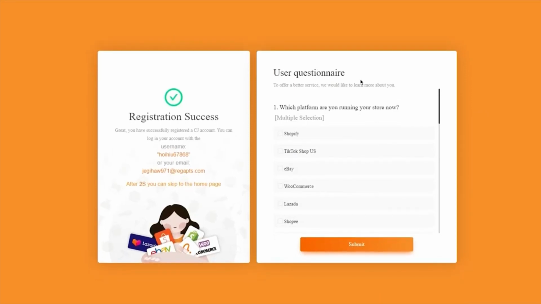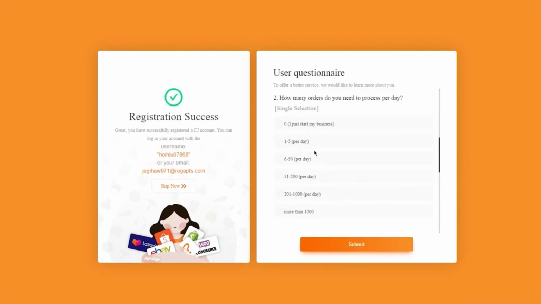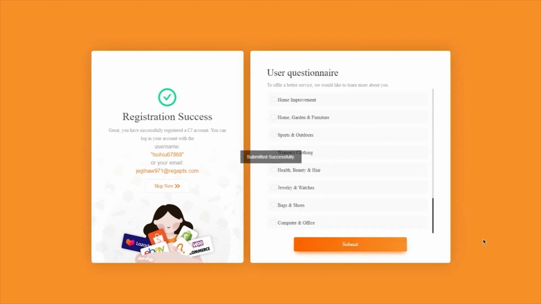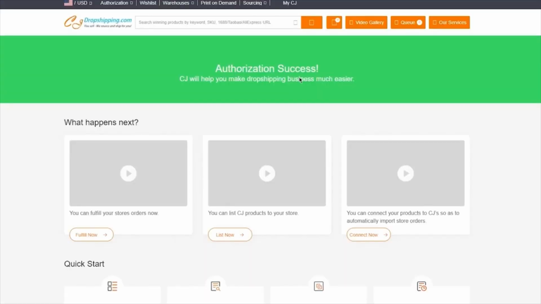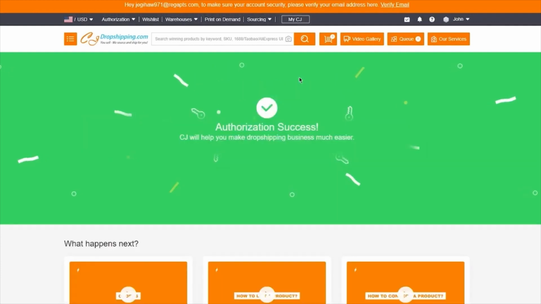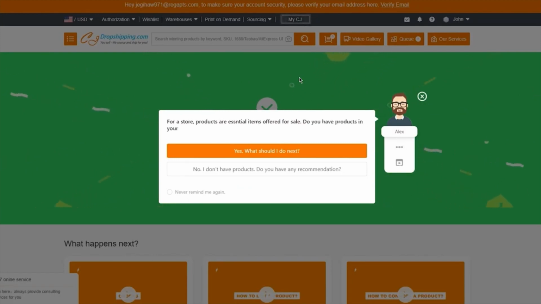And once it starts loading you in, it brings you here to a user questionnaire where it says, which platform are you running your store on now, which is obviously Shopify. I'm going to choose how many orders I process and what categories I work in. And once we do that, we're going to submit things and it's going to load us here where it says authorization is now a success. So once your authorization is a success, what you're going to want to do is go ahead into your store over here.